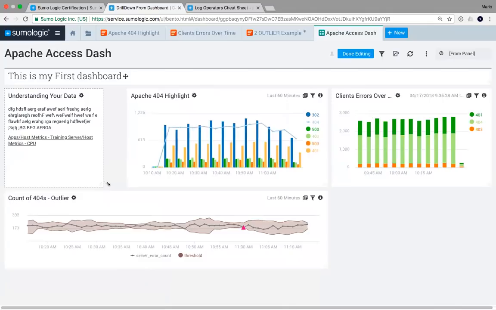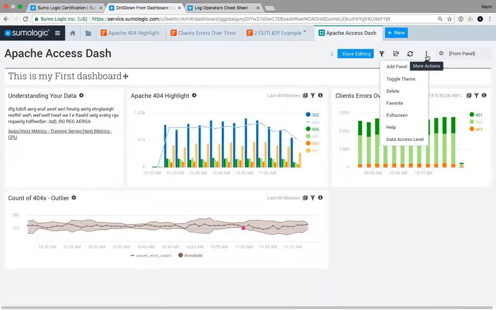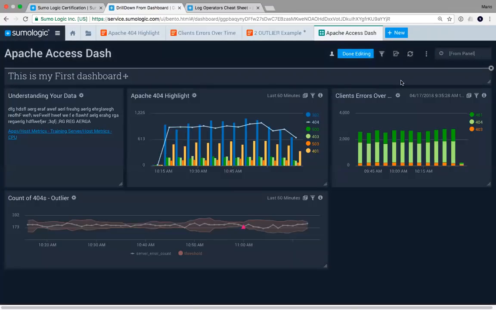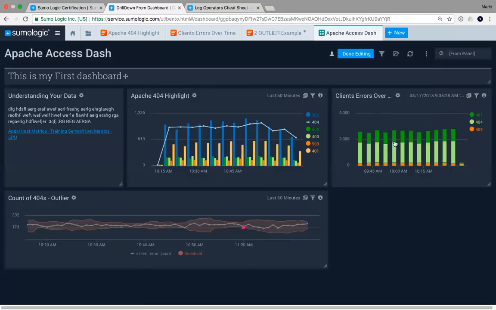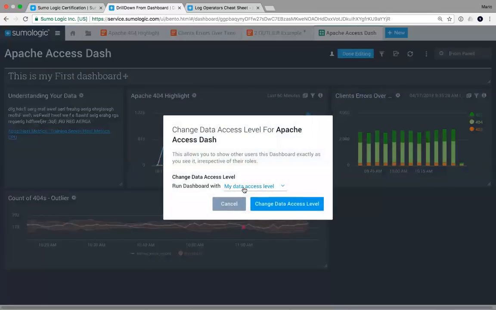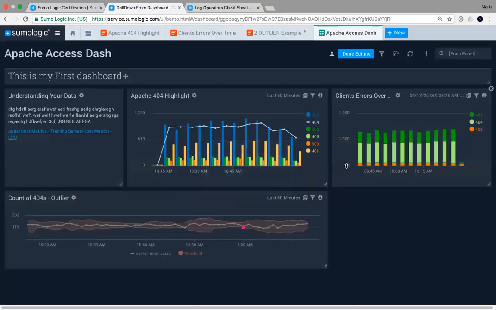Okay, so a couple of things that are available for you from a dashboard perspective. You can toggle it. So you saw dark theme before, and the ability to have a different theme. You can delete it, you can start it, you can put it full screen, you can change the data access level. So you can say, I want people to view this dashboard with their own data access level if they have a restricted view, or I want them to share my data access level, meaning for this particular dashboard, I want them to see the production data that they normally don't have access to see, right? So you can change that data access from there as well.